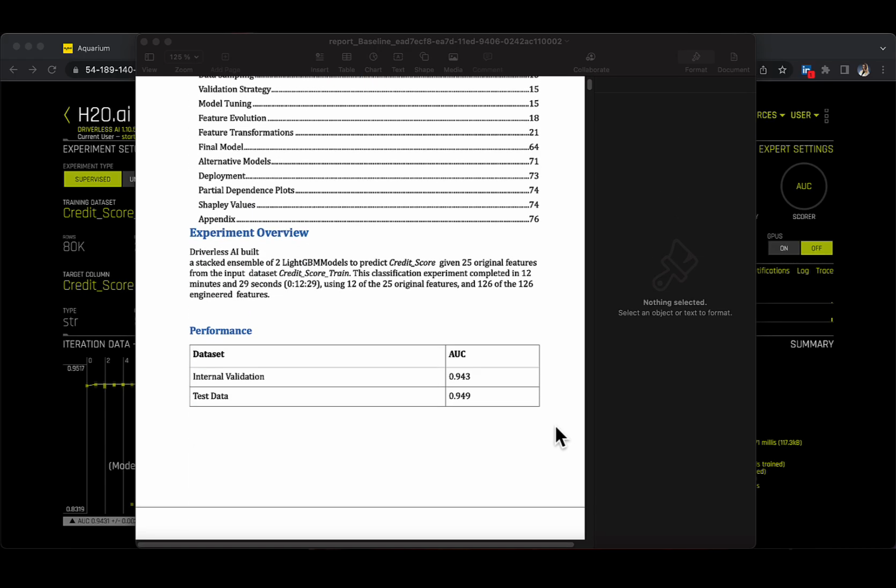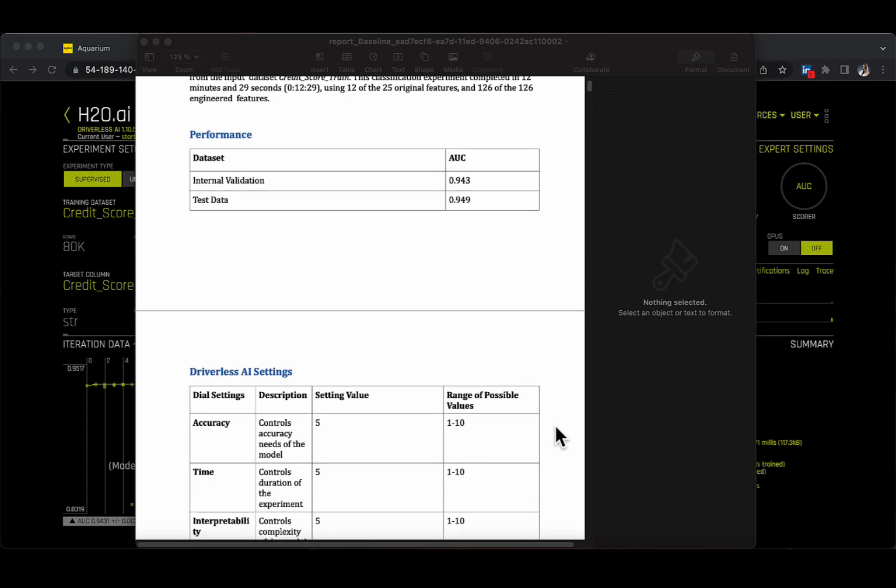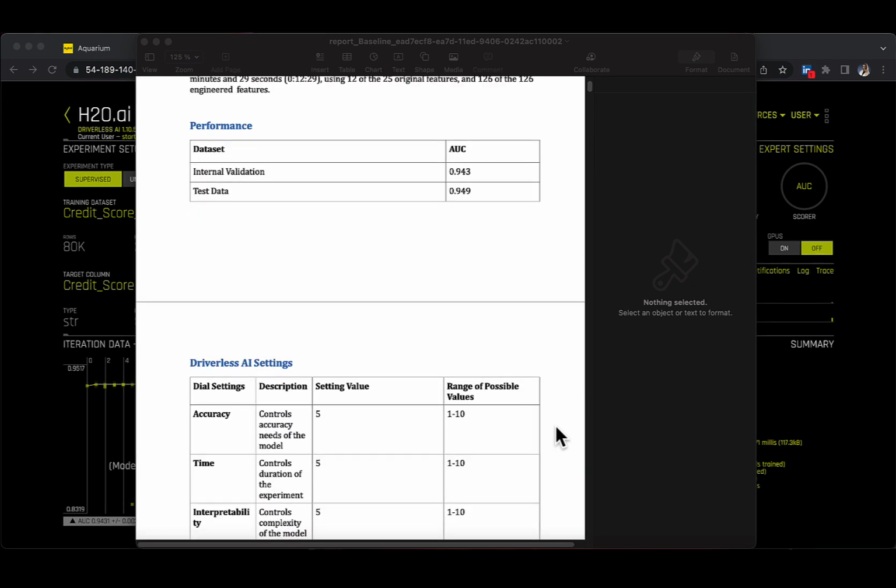Almost everything that you can find in the experiment page once it is completed appears in the AutoDoc. Let's navigate through the document just a bit. If we scroll down, we are going to find information about the performance of the best model, the knob settings, and the version of the Driverless AI platform used to create the experiment.